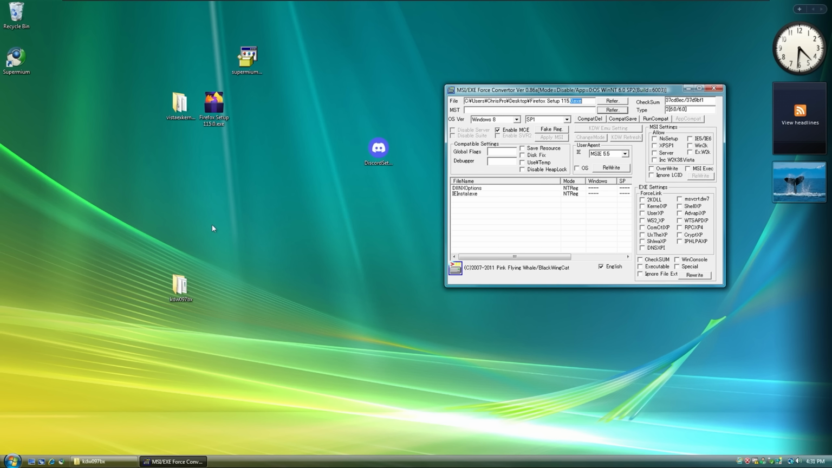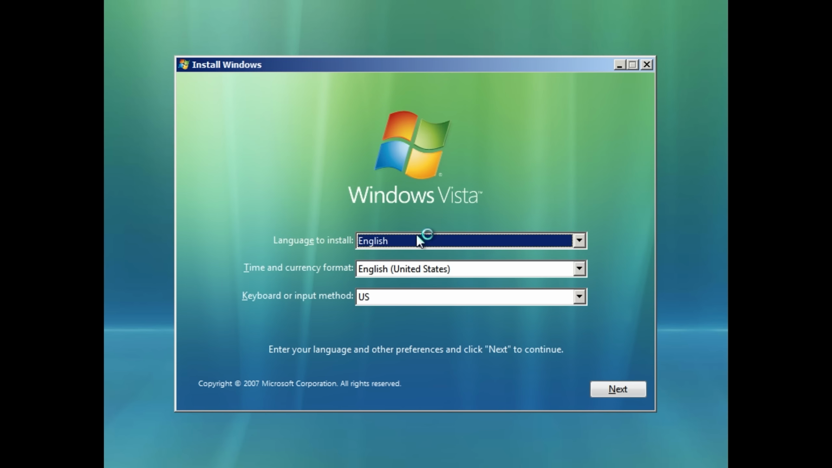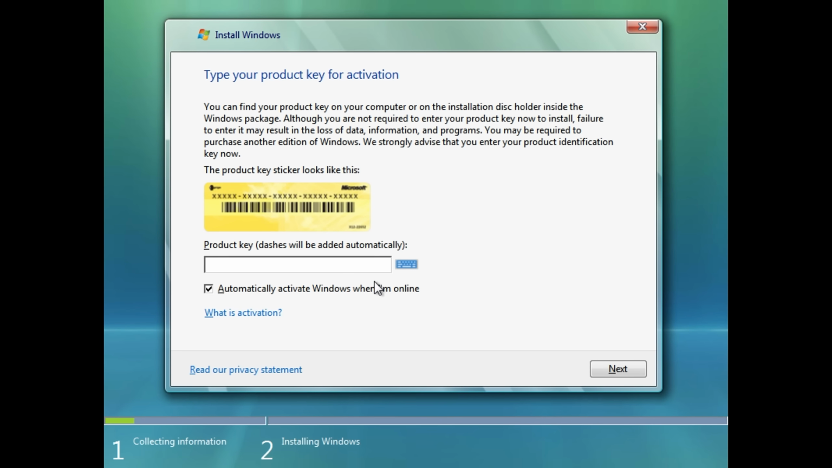Okay, cool. I've got the ISO mounted and I started it, and this is not the Windows Vista startup screen. This is the Windows 7 startup screen. So I think I'm going to be quite surprised to see that it's Windows Vista underneath. Never mind. Take back what I said. Product key. Yes, the product key.